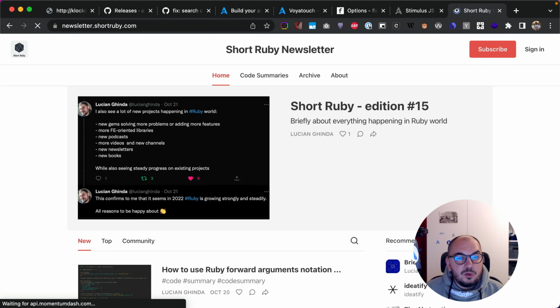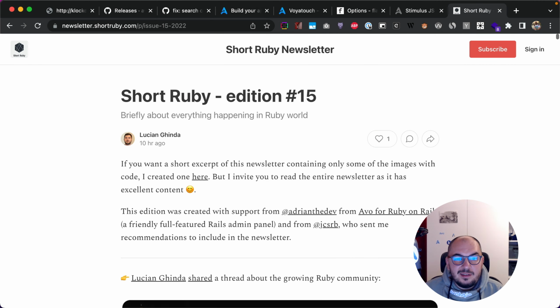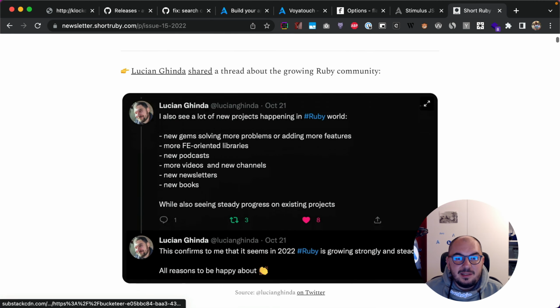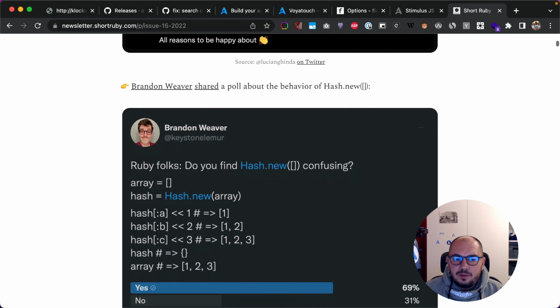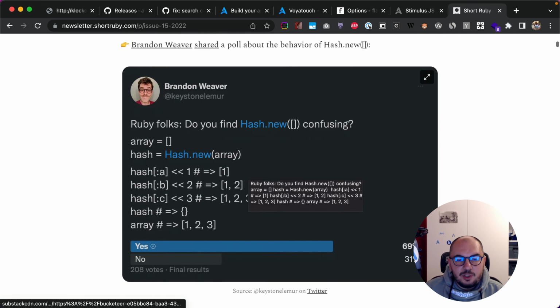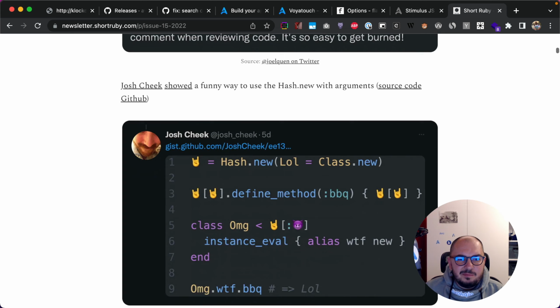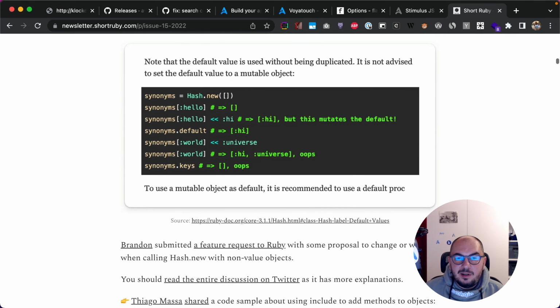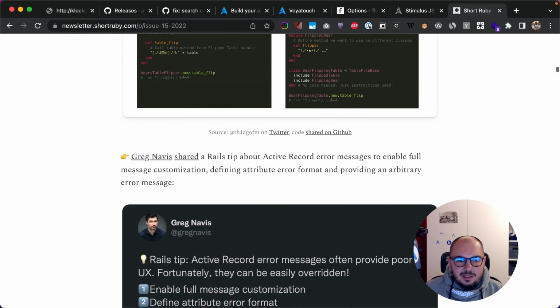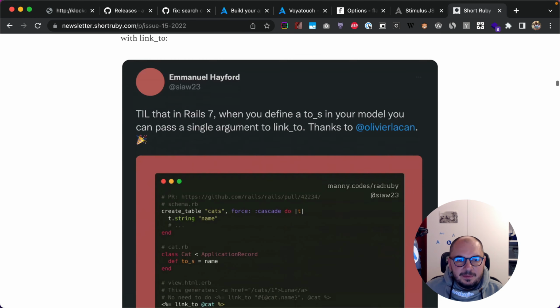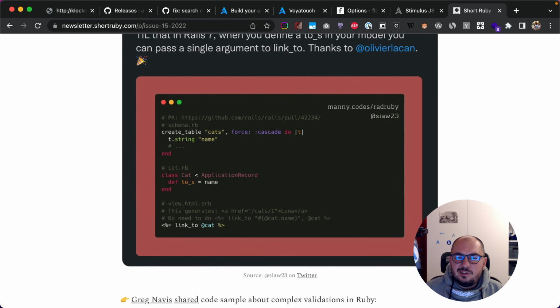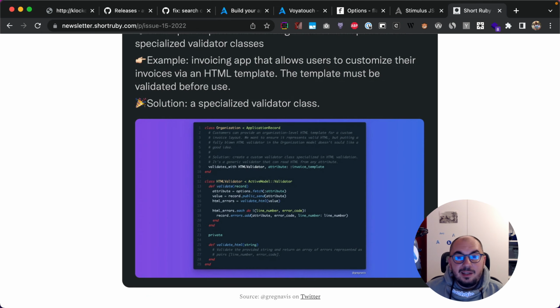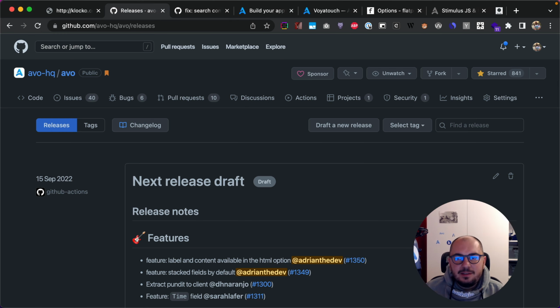And I want to show you Short Ruby again, because this edition has been amazing. Brendan Weaver talked about the hash object, and then people just started tweeting about the hash and its particularities and other things. So it's just amazing, and you'll find a lot of tips and tricks. So go ahead and check it out if you haven't yet.